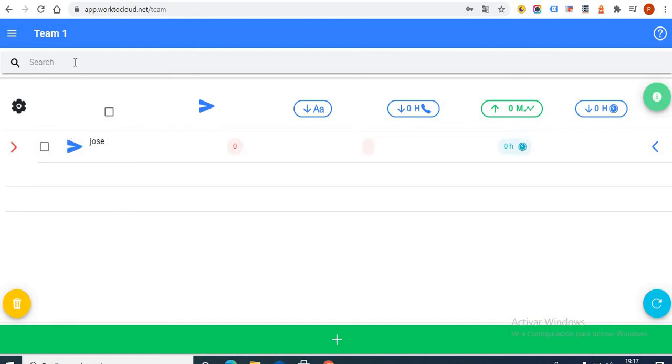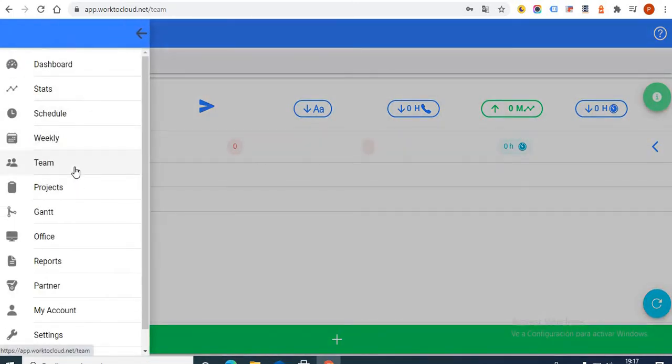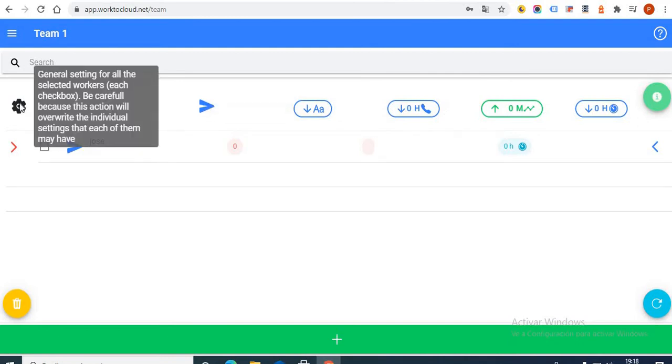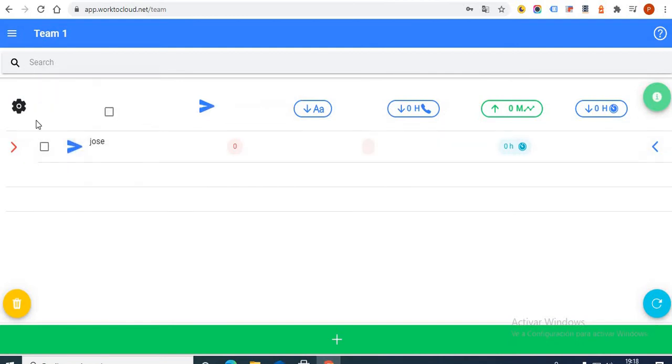Hello. Okay, we continue with the section of team. This is the third video. Previously we covered the creation of a worker and the email verification of the worker. And I will go now into all these buttons, right? I will start from the left and to the right.